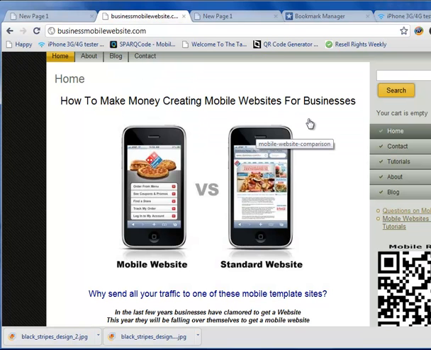So that's how easy it is to start building mobile websites for your customers, and a great way for 2011 to make some good money.